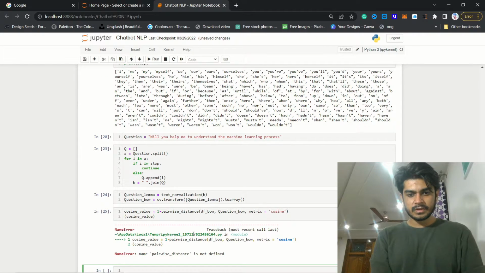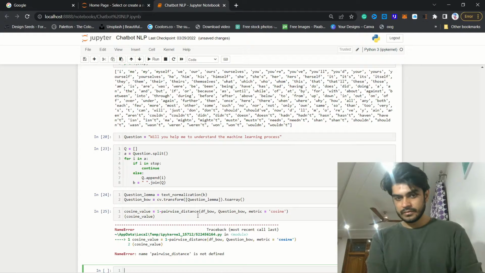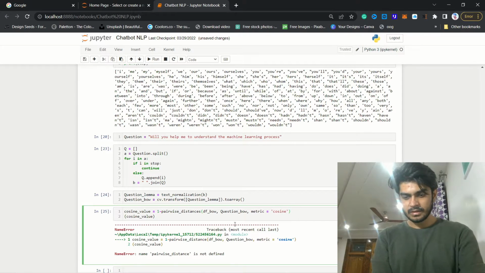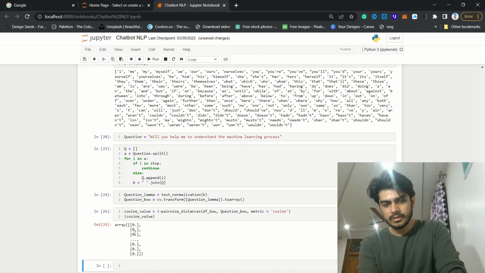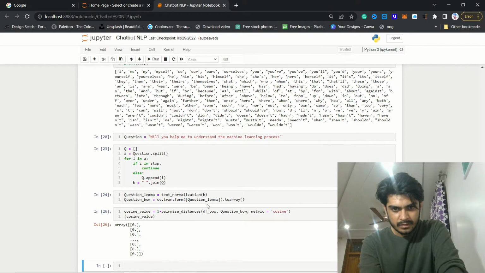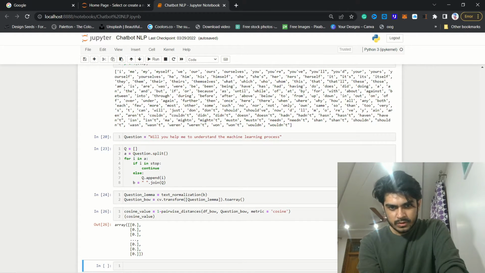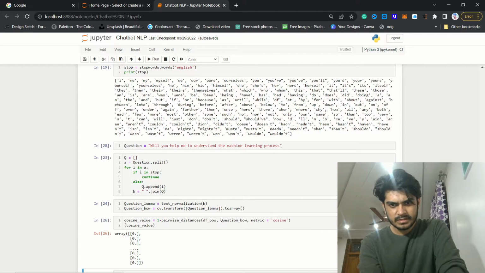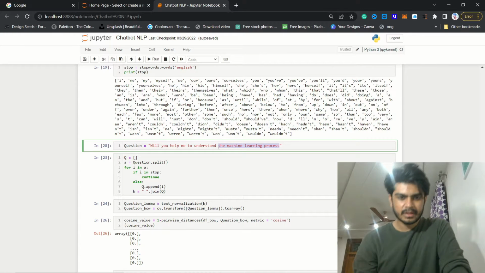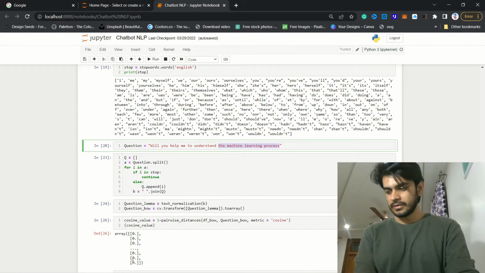Okay, pairwise distance is not defined, so I think it's pairwise distances. Okay, now as you can see, we are getting the array here. I need to check again. To array, b to array. So yeah, let's remove this and try to get something new, and let's check that this value differs.